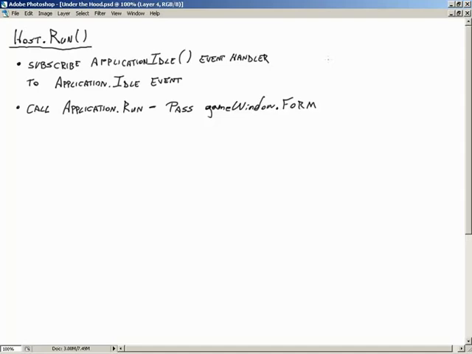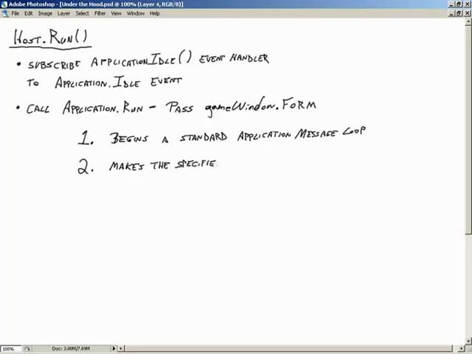It does two things. Number one, it begins a standard application message loop, and number two, it makes a specified form visible.